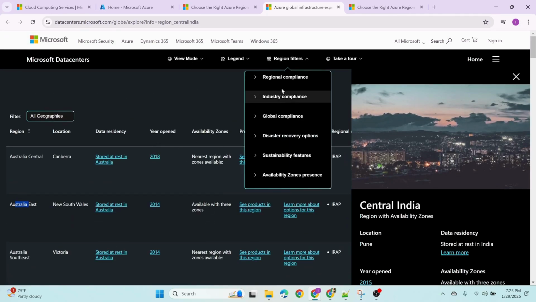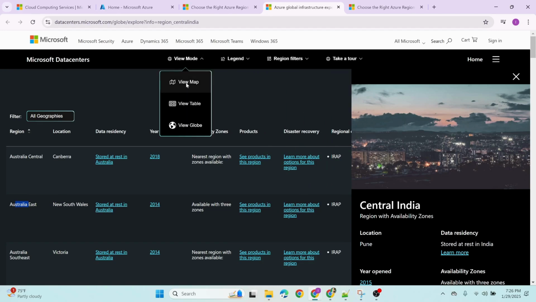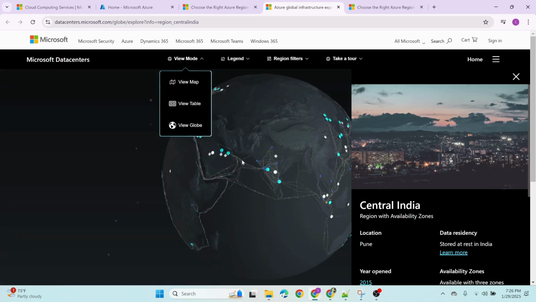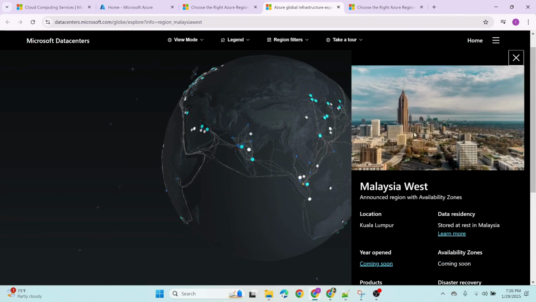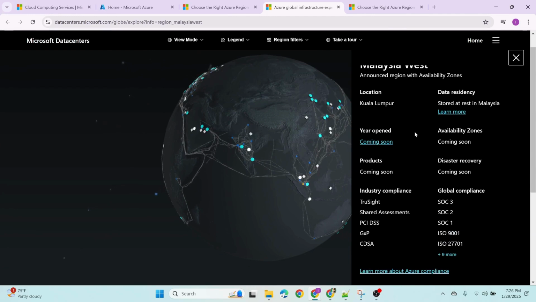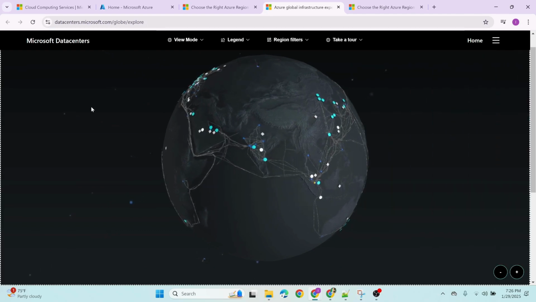You can even filter it based on regional compliance, industry compliance, and global compliance. You can also take a virtual tour here. I want you to explore this. It is very good for understanding how data centers work, and you can learn more about availability zones as well. So yes, this is all about regions and availability zones.